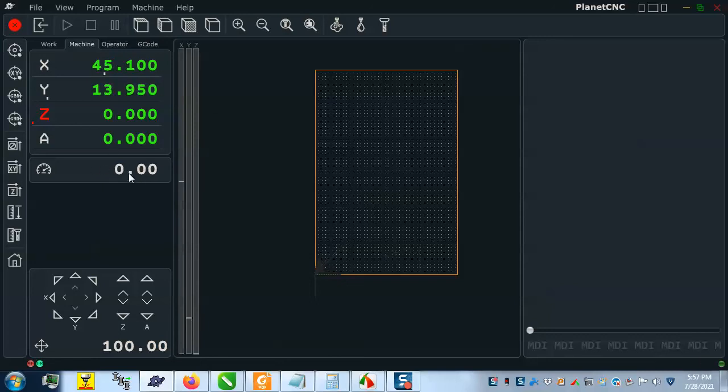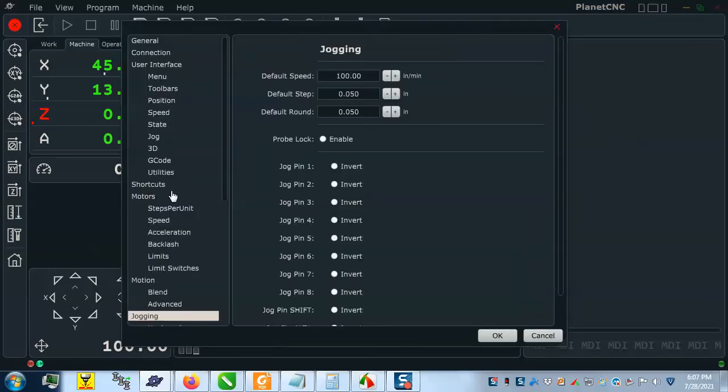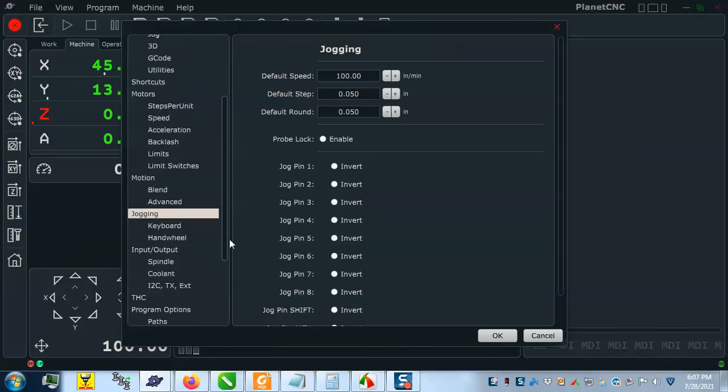See how it was at 100? Okay. Entonces lo tengo que quedar. So you can see the jogging speed is not as fast as I would like it to be. I guess I could go a little faster. So let's change that to 200. Default speed.